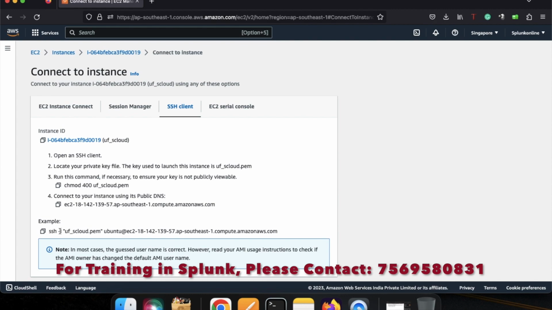And this -i is for identity. Which identity will we be using? The PEM file, whatever we have created. This is the PEM file, so this identity will be used, and ubuntu is the username, and this is the public DNS. Based on this public DNS only we'll be connecting.